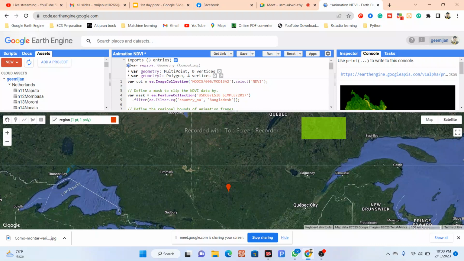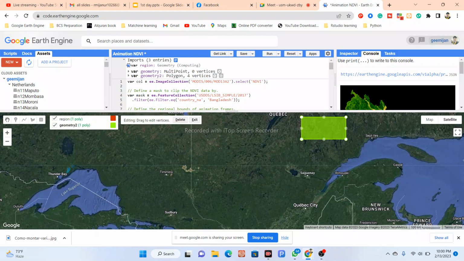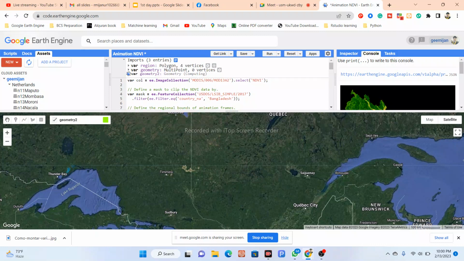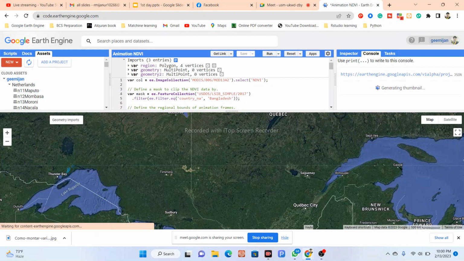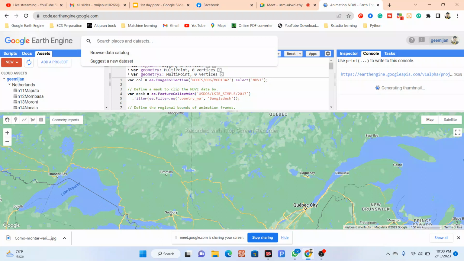So I simply delete all of the extra marker points from this code. I simply delete this, save it again, and click run again. Now you can see this is the process for how you can easily do this. Also you can see the search button. This is the search place and dataset. You can easily select different types of search, any place or any dataset, from here.